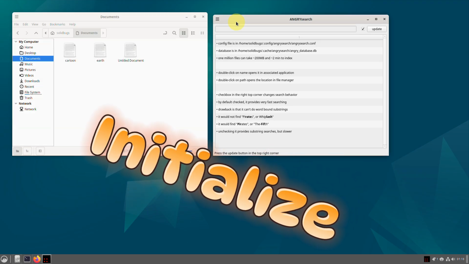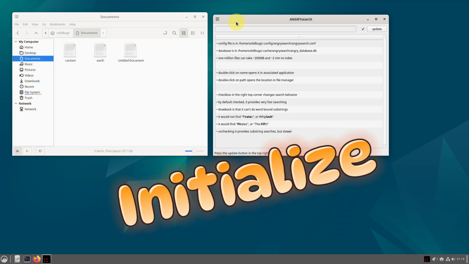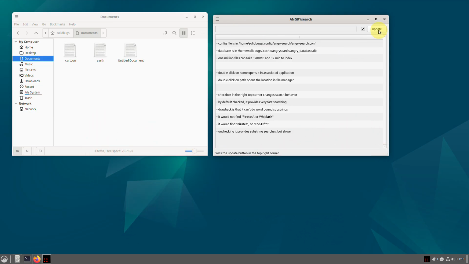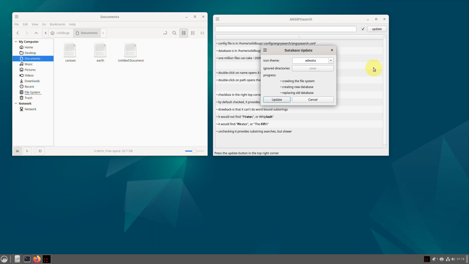After starting Angry Search, press the Update button to initialize the app and create an index of all files and folders on your hard drive. Here you can choose an icon theme or add folders to be ignored. Press the Update button on the left-hand side. This may take some time depending on your hard drive size. I'm running this in a virtual machine, so it's a bit slower, but still quite fast for a Python application.